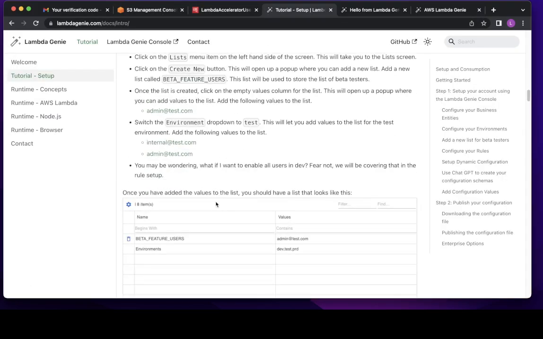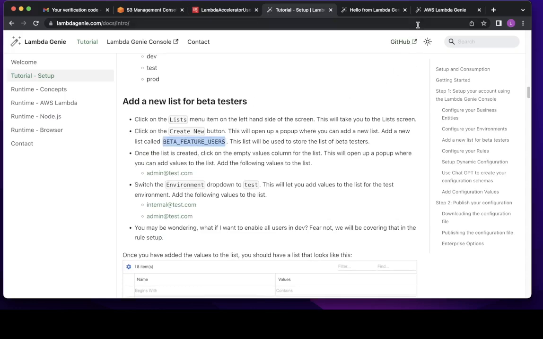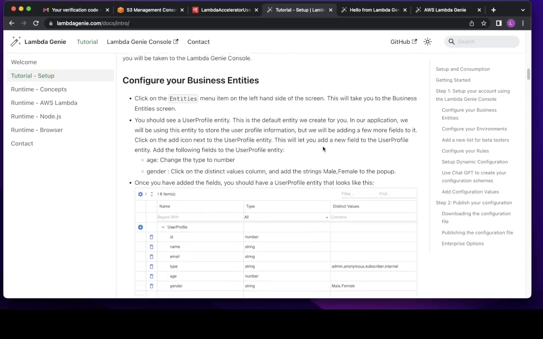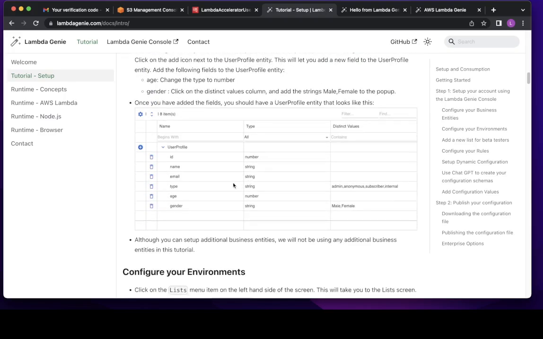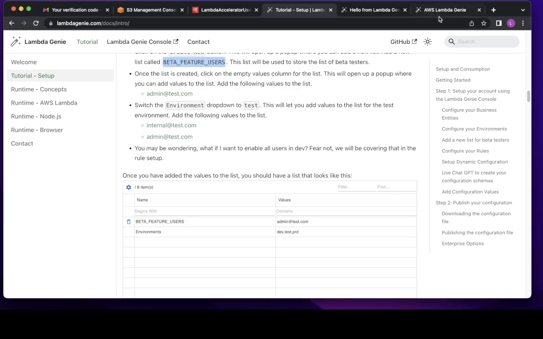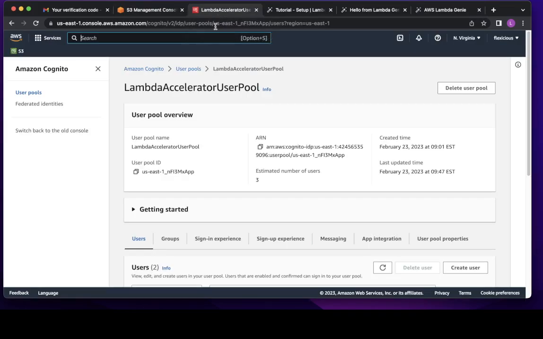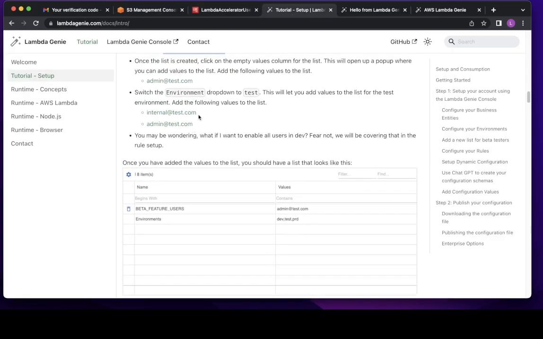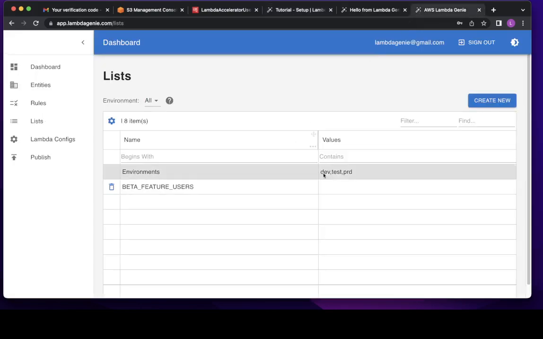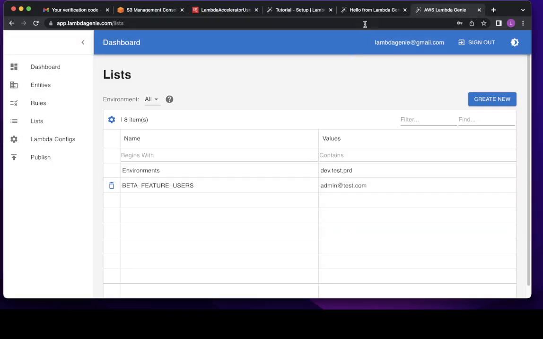So once that's done, let's go into the lists module and create a new list. The purpose of this list is to control access to a specific feature. In our case, we want to control access to this feature using a combination of list and business rules. So let's go ahead and do that. Let's create a new list. Let's call it beta feature users. And what do we want to do? We want to add a couple of users to it, right? So let's add this user. So now what this means is in every environment, this is the only user who has access to the beta features, right?